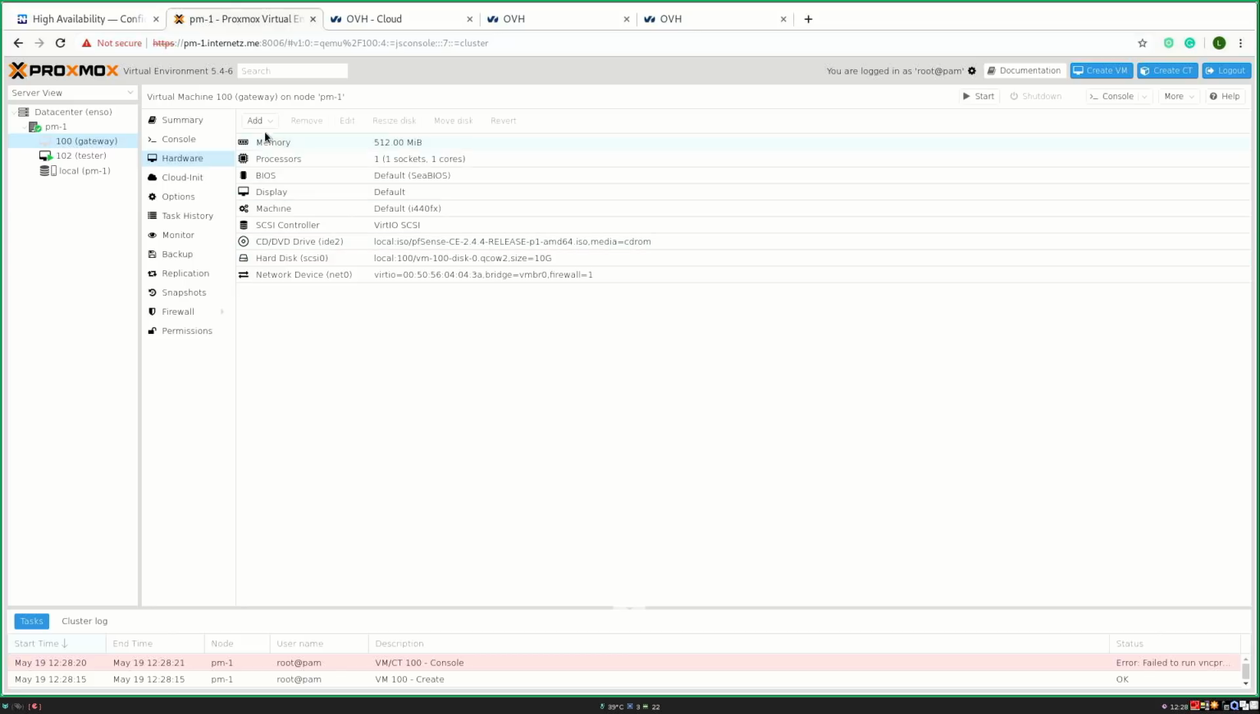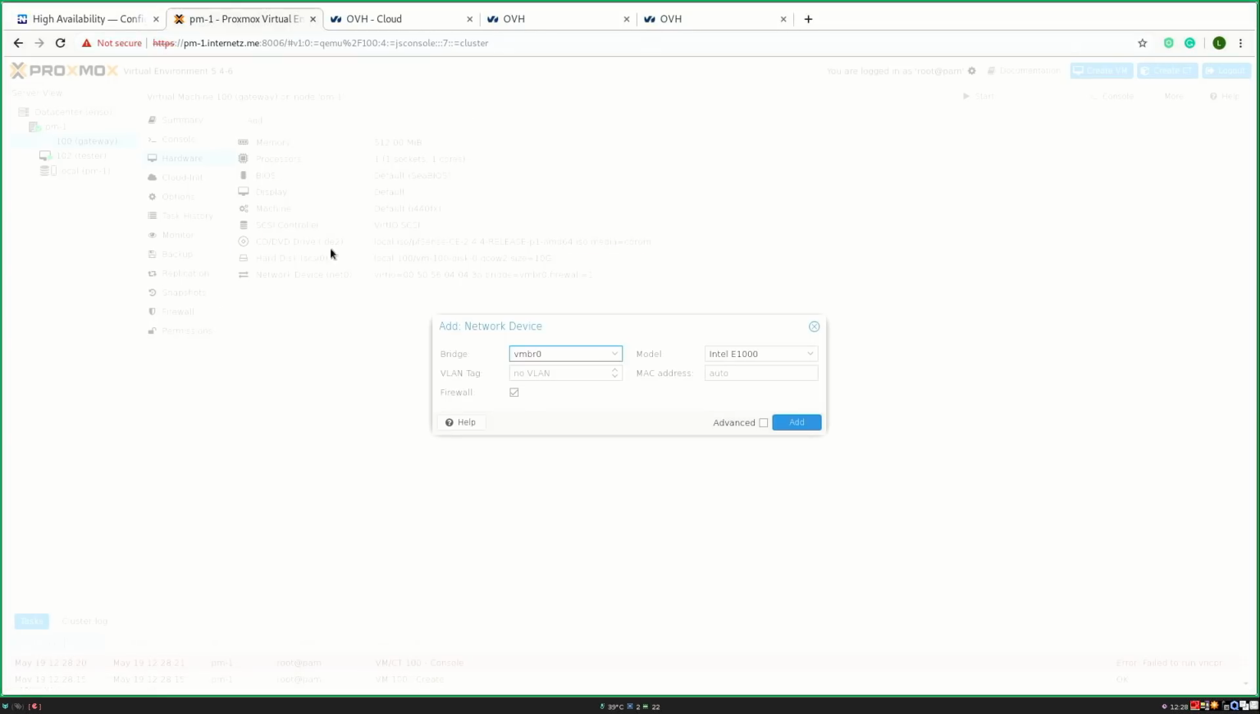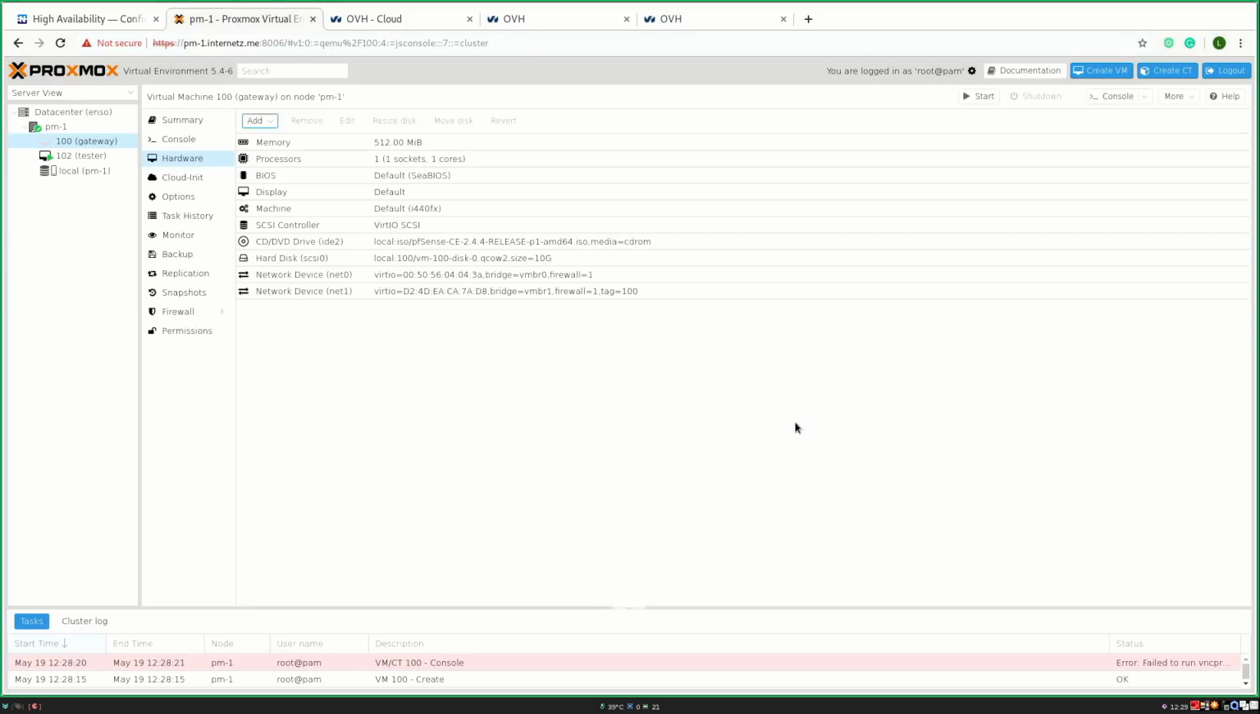So the primary is set, and we are going to add a second one. This time I'm going to use the second bridge, and I will be specifying a VLAN ID. I'm just going to pick 100 to begin with. So this will be for my local area network. A MAC address I don't have to set because it's a local IP. And as a model, I'm going to pick the paravirtualized VirtIO drivers. That would be my second. And then I need a third interface to be able to talk to the other pfSense.